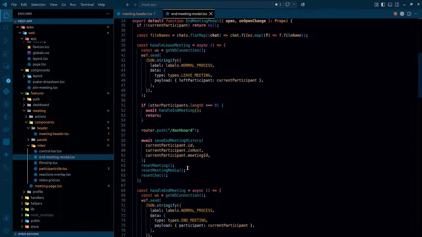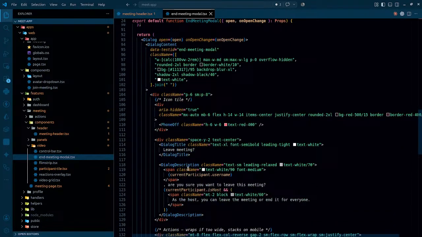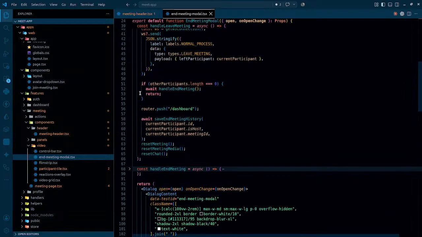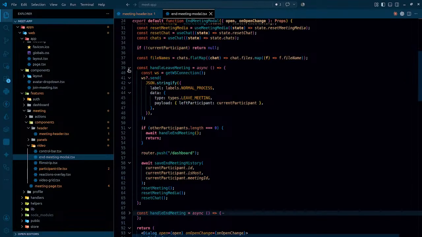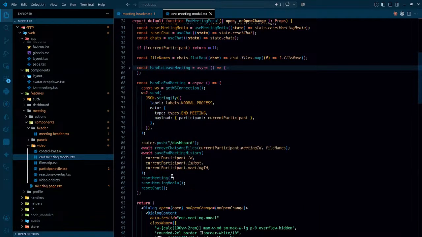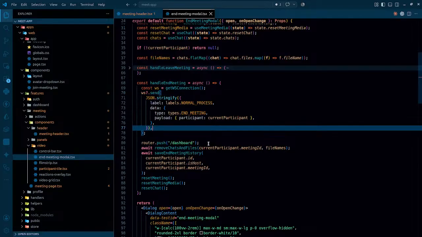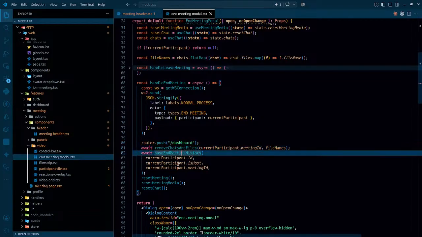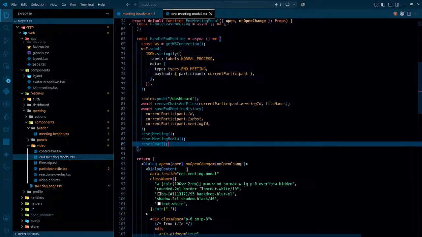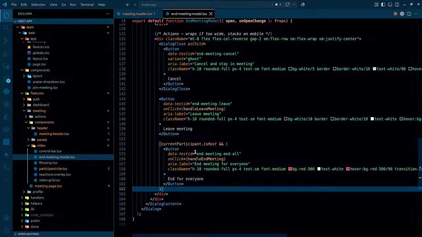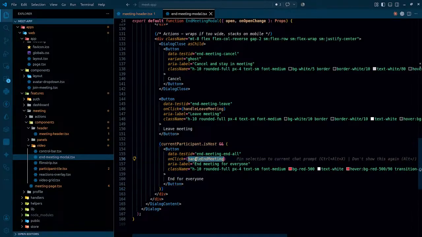What I want is this: handle end meeting we have, handle leave meeting we have. Whenever we are ending this, getWebSocket connection, ws actually comes from getWebSocket, that is fine. We are redirected to the dashboard page, remove chat file, save the meeting, reset meeting, and all these things are happening.